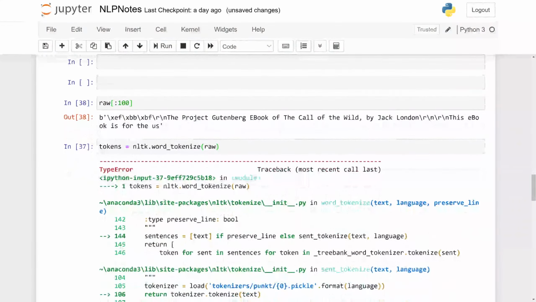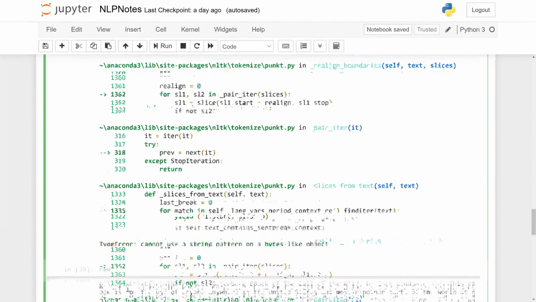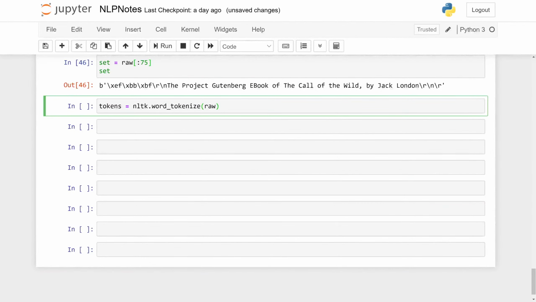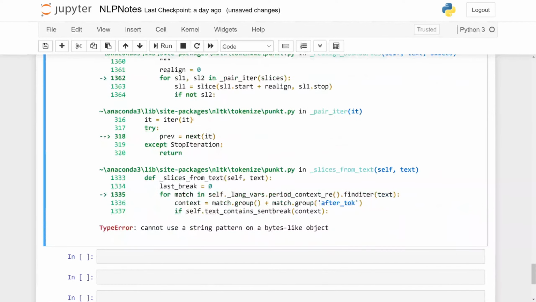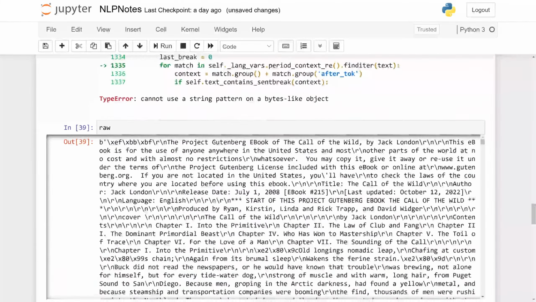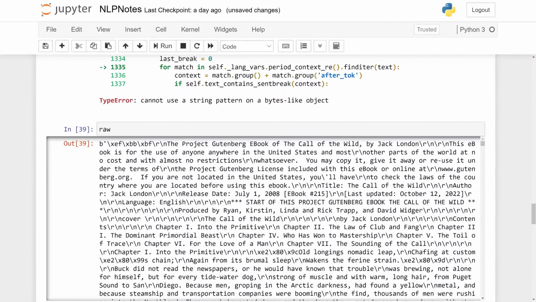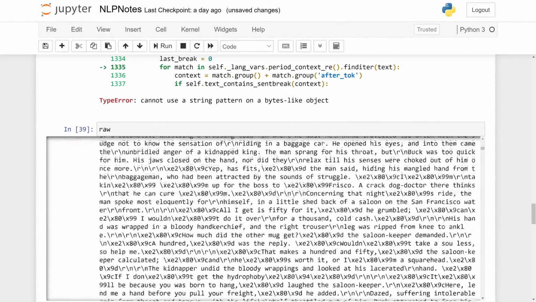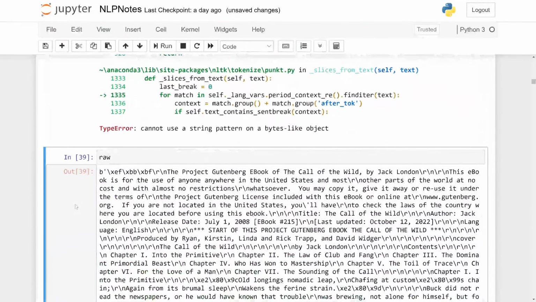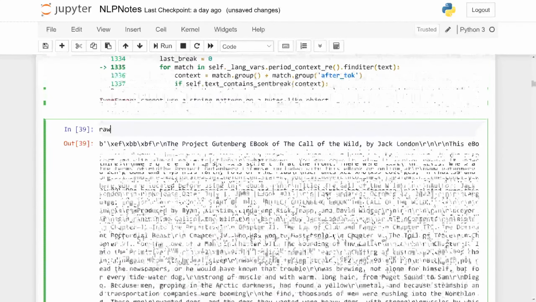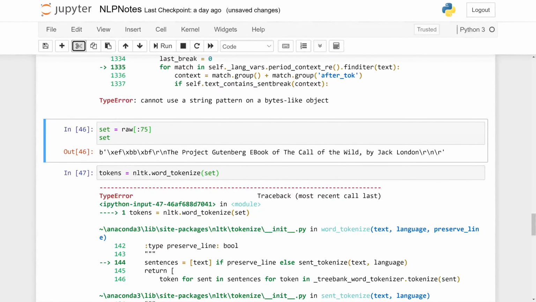So let's try to tokenize set and see what happens. Nothing. It's because of these byte-like structures that are in our set. And we saw it. Let's delete this one, right here.